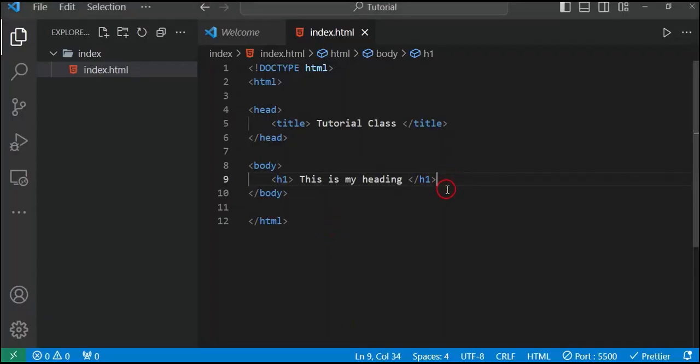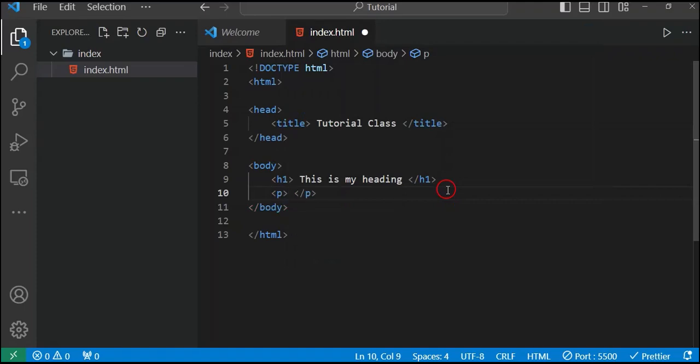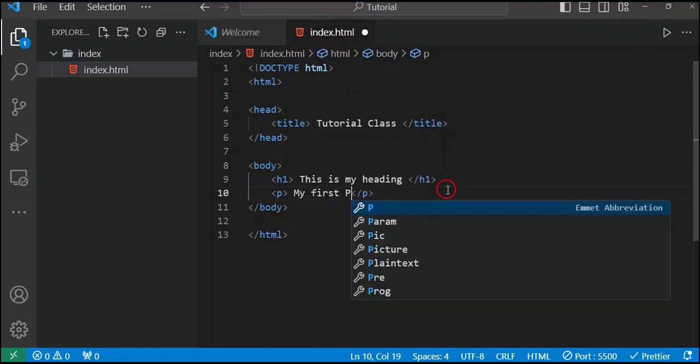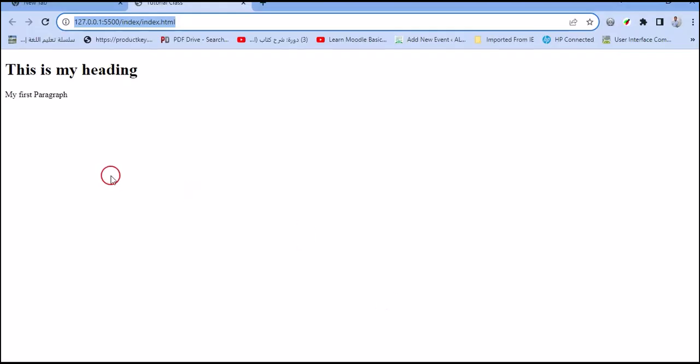And now for the P tag, we open tag P, then we write my first paragraph. If you save with Ctrl S and check our result, you see this H1 is bigger while this paragraph is smaller. We will discuss that in our next video.